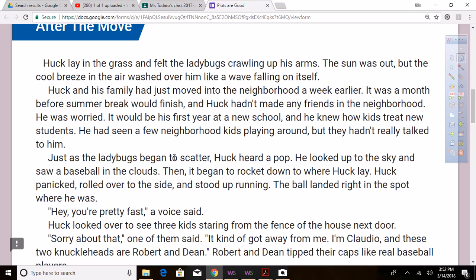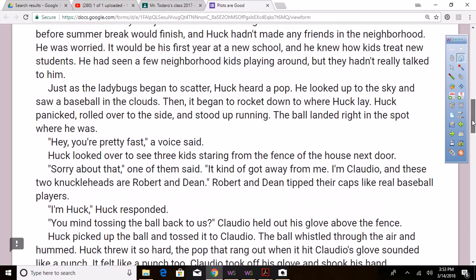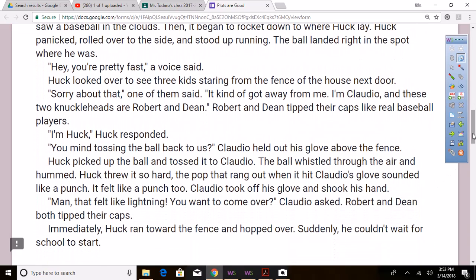Just as the ladybugs began to scatter, Huck heard a pop. He looked up to the sky and saw a baseball in the clouds. Then it began to rocket down to where Huck lay. Huck panicked, rolled over to the side, and stood up running. The ball landed right in the spot where he was. "Hey, you're pretty fast," a voice said. Huck looked over to see three kids staring from the fence of the house next door. "Sorry about that," one of them said. "It kind of got away from me. I'm Claudio, and these two knuckleheads are Robert and Dean."